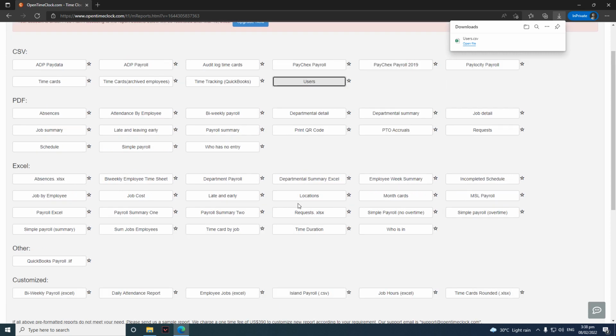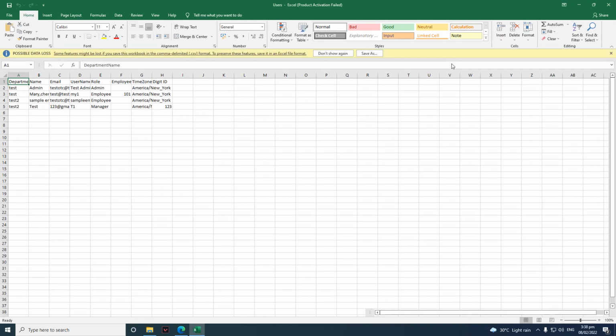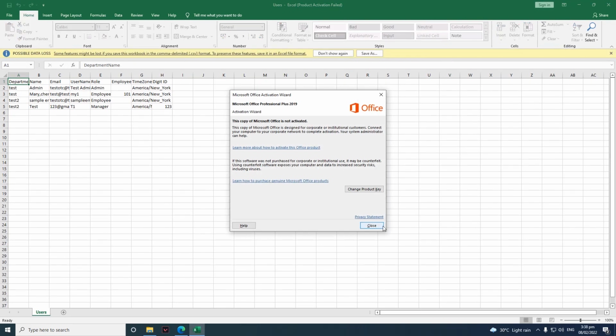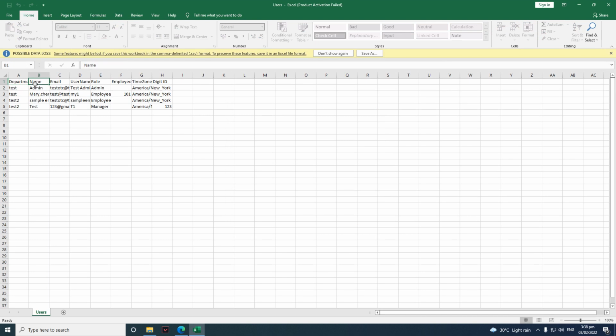So let's say, for example, we want to see all your users' information. You just click on that. It will download a CSV file. When I open that file, it will show up like this. So this is exactly the same file that you will upload under the user setting page if you wish to upload multiple employee information at the same time.